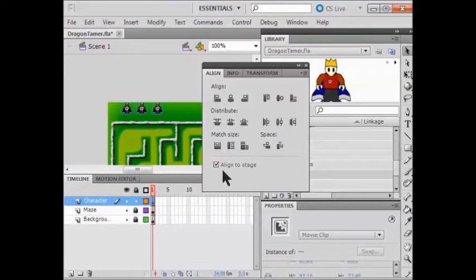Now I take away this align to the stage when I want to distribute them relative to each other, so they're the same distance apart from each other. So I take out this align to the stage, and I click this middle one, align, distribute them equally. So now they look the way they're supposed to. I'm just going to put the check mark back in here so I don't forget to do this next time we open this, to have it aligned to stage. And I just close this out.